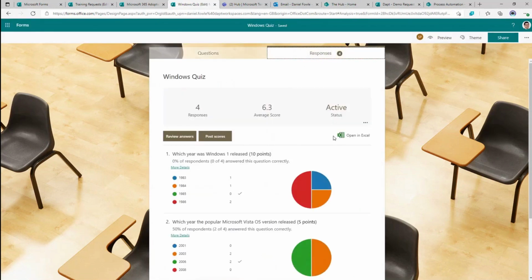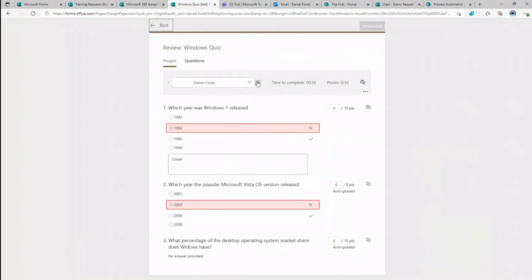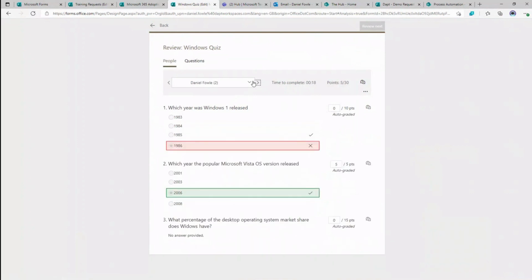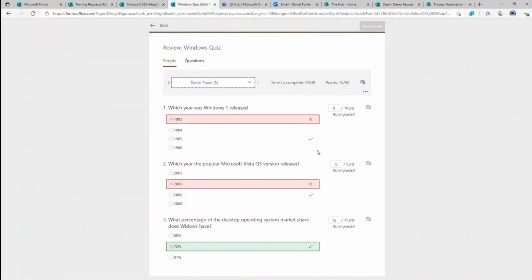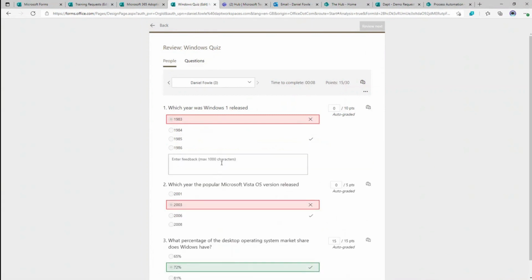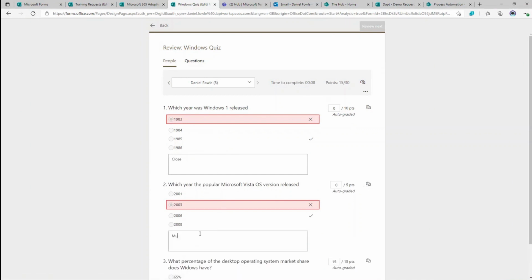As someone who owns the form, I can also go through and review answers. So I can click into review answers, and I can go through each individual who's responded. So I think this is my most recent form. I can actually add comments to this. So I can say, close, must do better.